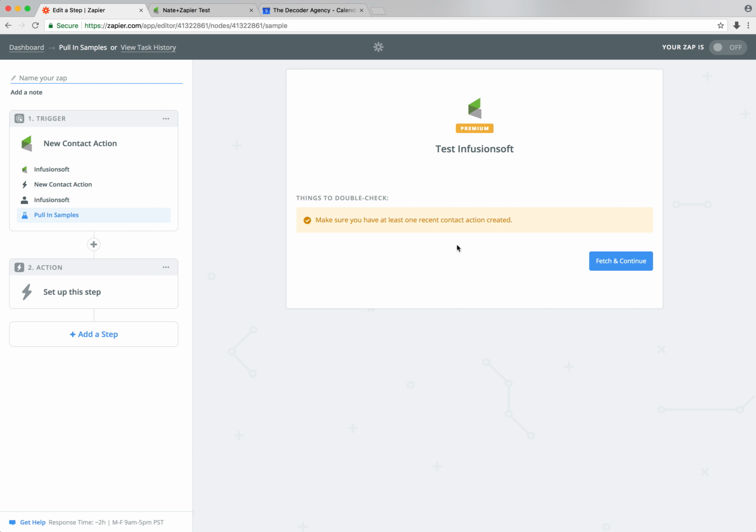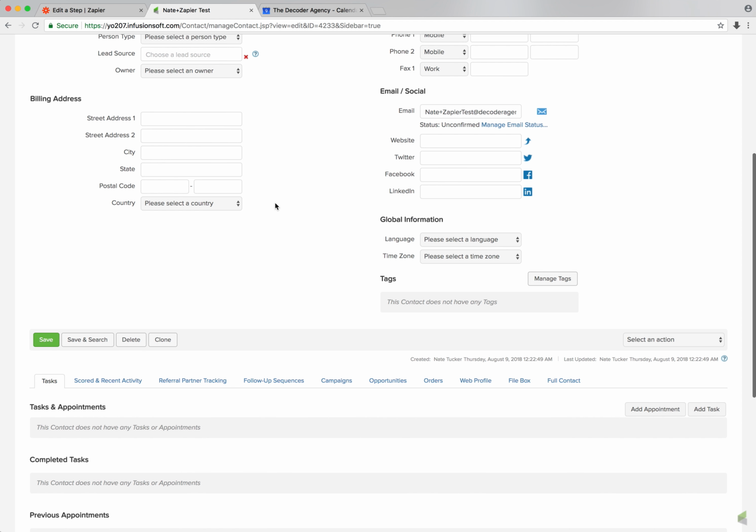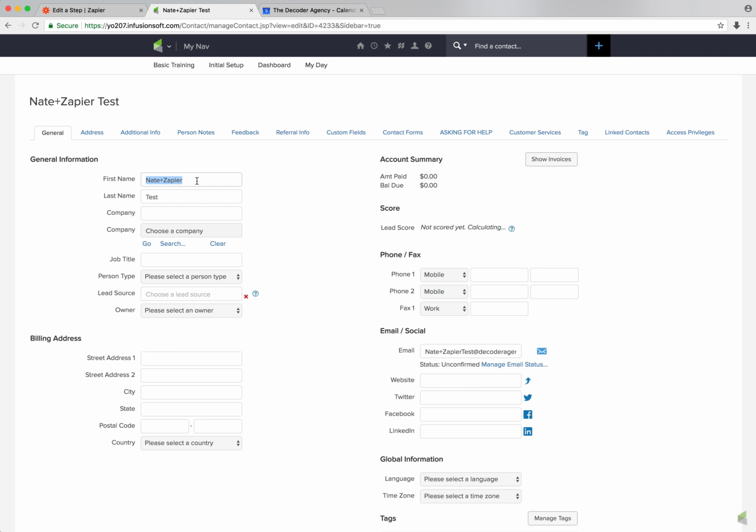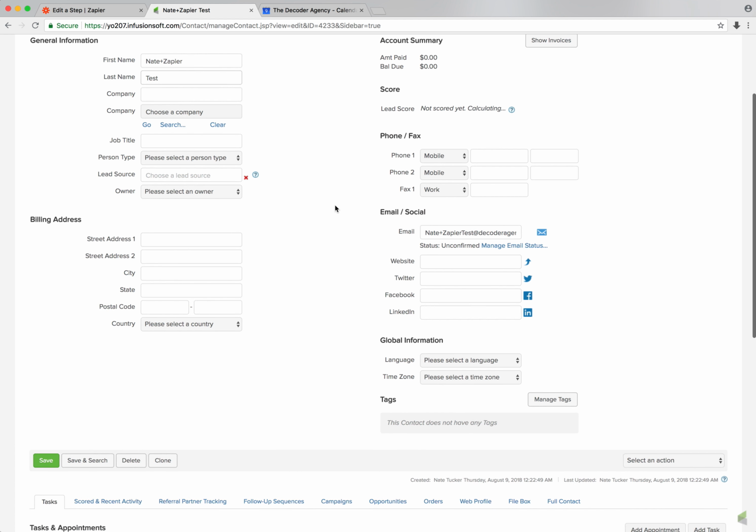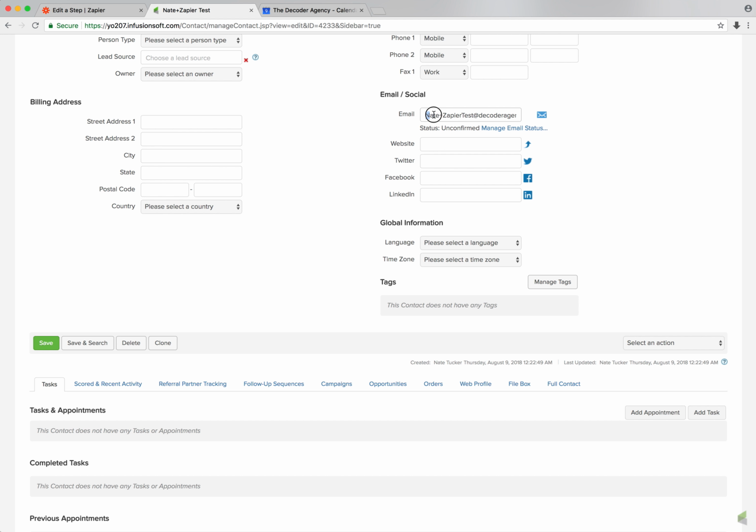It's going to bring it in. Now here it says make sure to have at least one recent contact action created. So let's create that right now. I've created a test contact record already, Nate and Zapier tests. I've done Nate plus Zapier tests at decoderagency.com.